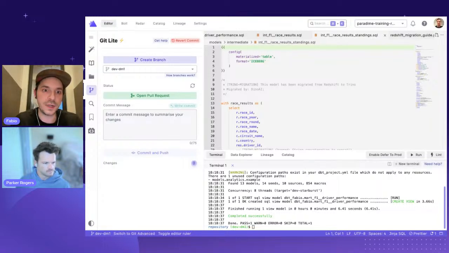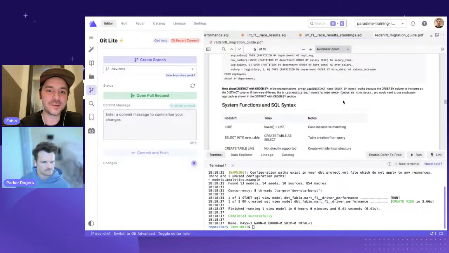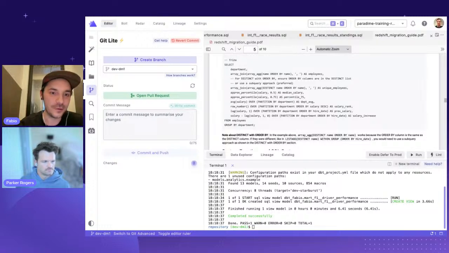I think the beauty of it is not only the translation, but the fact that I haven't written this. If I open up my migration guide, this is not something I wrote, right? I was able to use DinoAI first to generate what the migration guide should look like, and validate that the migration guide is in place for me to support those use cases.